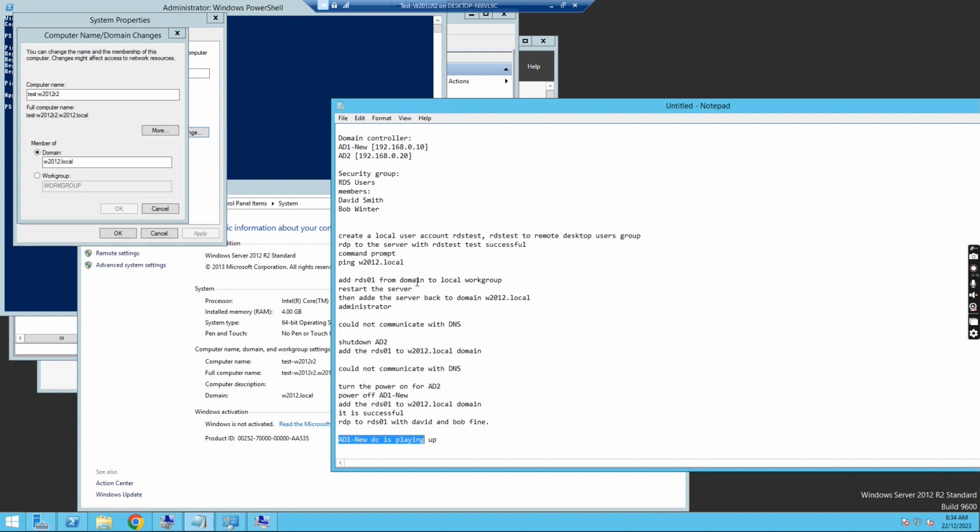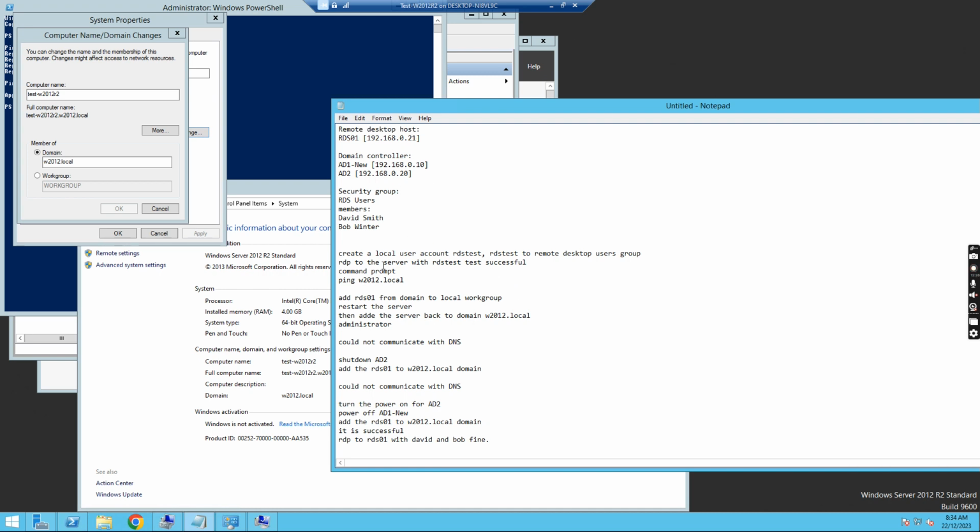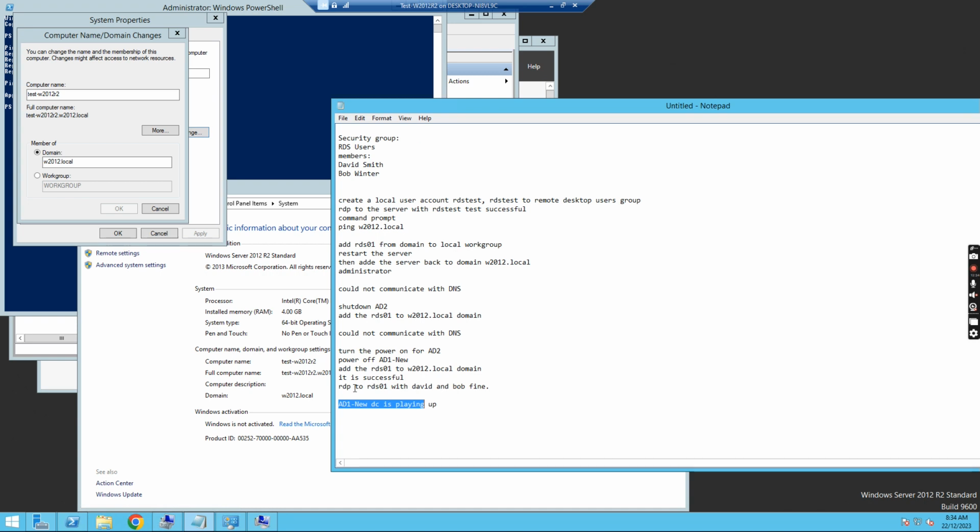the user could not get authentication from this domain controller, and then the user gets the error message: access denied, don't have access to this RDS server. After we shut down this AD1 domain controller, it is working fine. We shut down this domain controller for now, because the user needs to log into this RDS 01 to do their work.